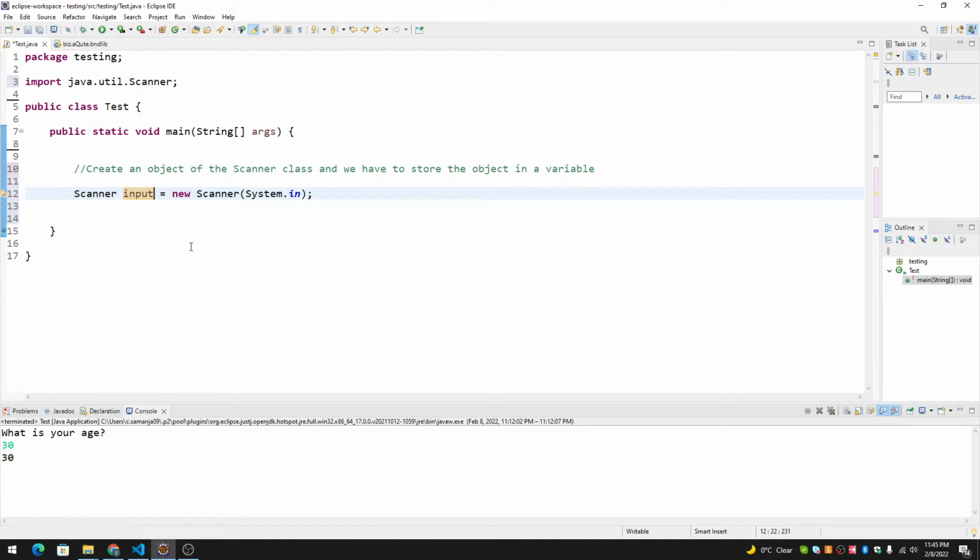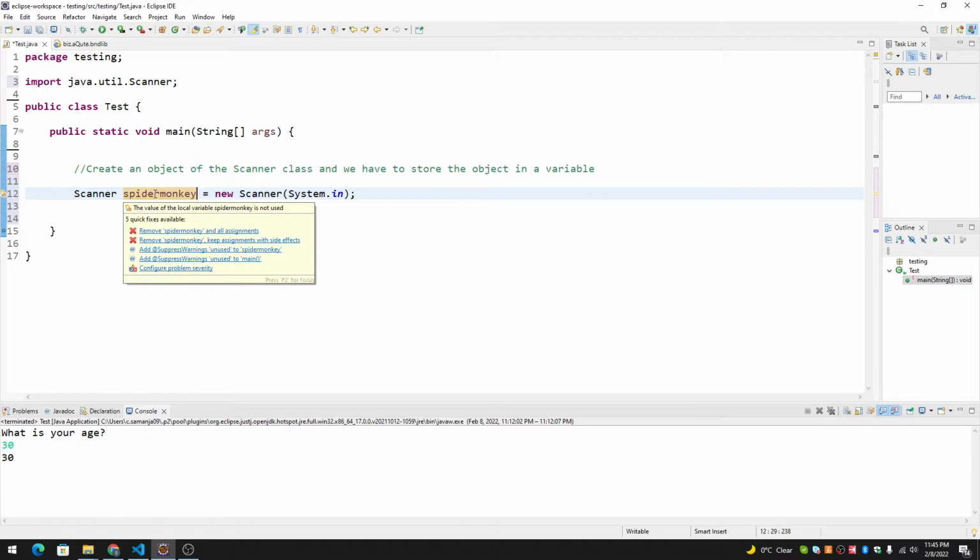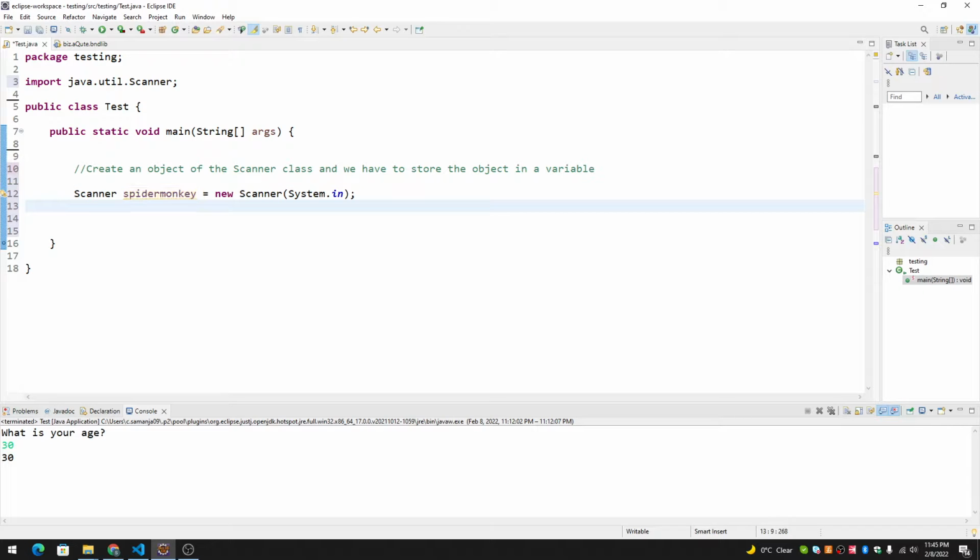This is the variable. Since this is a variable, we can call it whatever we want. It can be input123, it can be input spider monkey, it could be anything. Usually variables should have a name that is easier for other programmers to read. If you're working in a group project, you want other programmers to understand what you're talking about. But in here, let's just call it spider monkey.